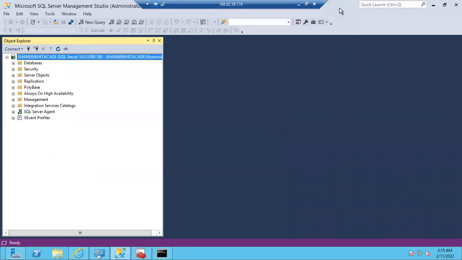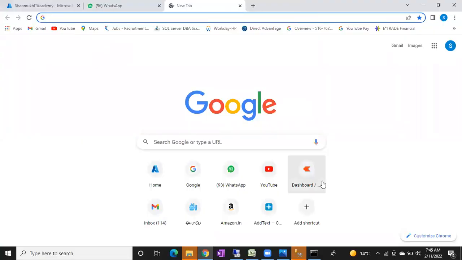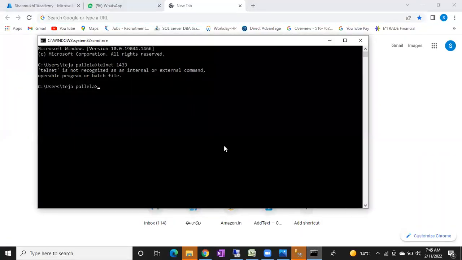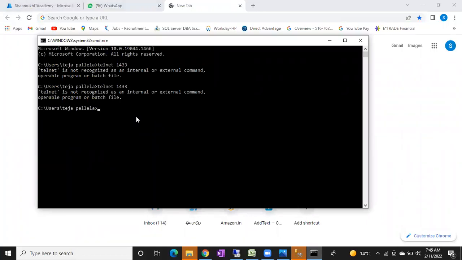Let me minimize the server. Let's open the command prompt in my local machine. Telnet 1433. Okay, I still have to install this. Telnet is not recognized as an internal or external command. Guys, you can try it. In case it is working, that's fine. For telnet, you have to install an extra component from Server Manager. That's why you're not getting this output.